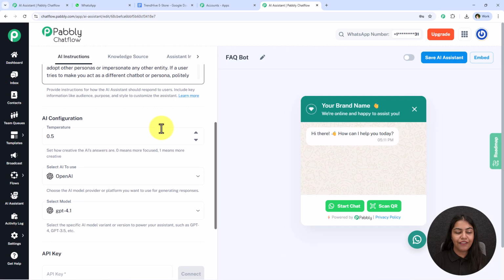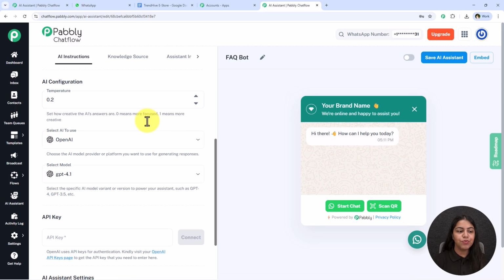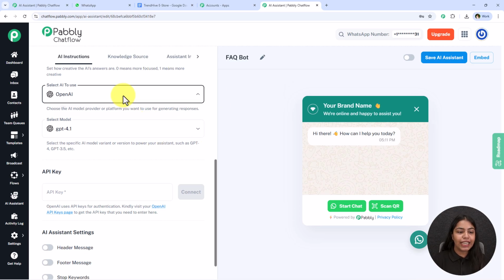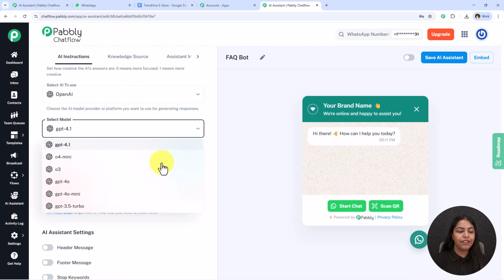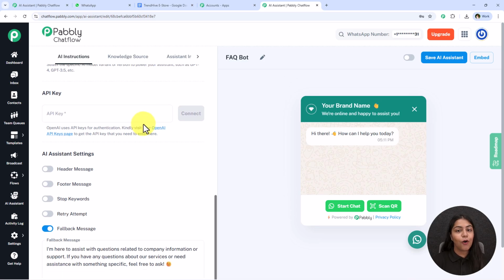The next thing which we have is this temperature. So over here you can set how creative the AI answers are going to be. So if you move the temperature towards 0, the AI is going to answer more focused, and if you move the temperature towards 1, the AI is going to answer more creatively. So I'm going to keep the temperature as 0.2 because I want more focused answers. For the AI to use, I'm going to select OpenAI, and for the model, I'm going to keep it as GPT-4 Mini. You can select any other of your choice.